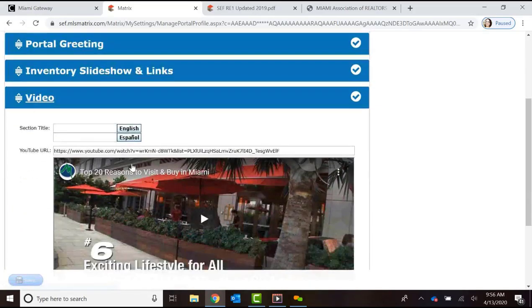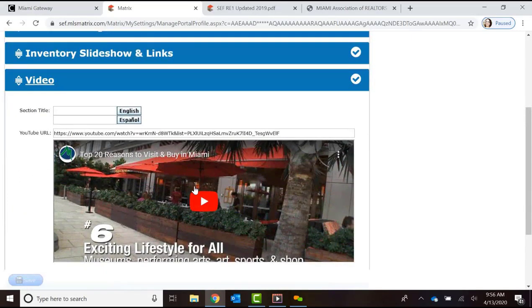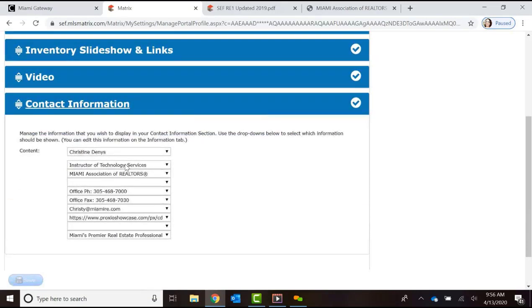You can put any YouTube video. Okay, I picked this one. It's on our YouTube channel. You can find any YouTube video that you'd like. All you need is the address to pop in the URL right at the top, and the system will take it. And then you have your contact information with multiple drop-down menus. Okay, it gives you a lot of drop downs so that you can customize that however you'd like.